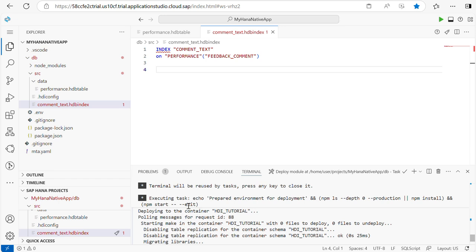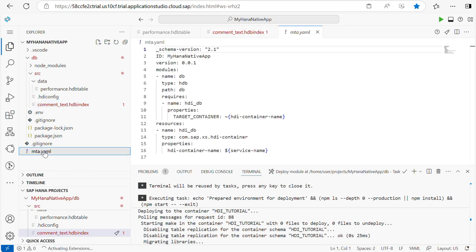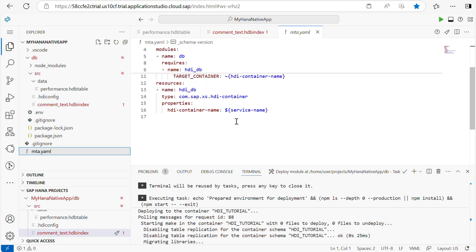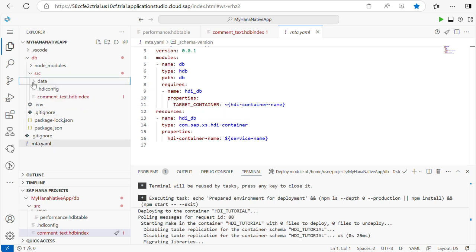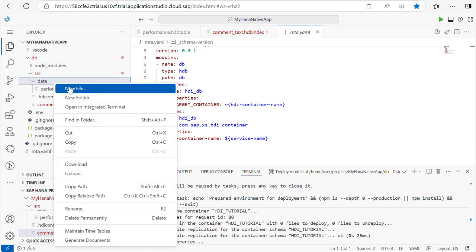And also, this deployment configuration is already maintained in the mta.yaml file. If you continue to scroll down, here we can see the details. Now the next step I will show you is how to add data from a local file. For that, we need to create a folder. Within the data folder, I will create a folder called loads.